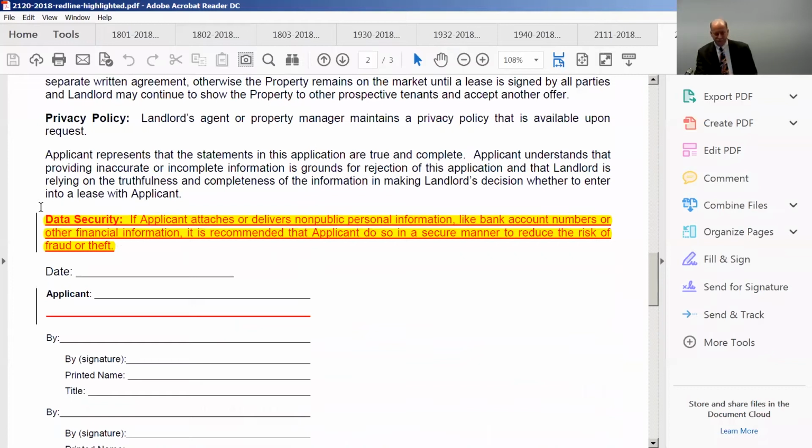Data security is becoming bigger and bigger every day. So it's just a warning to everybody that if you're delivering personal information, that is non-public personal information like bank account numbers or other financial information, that you should do it in a secure manner.